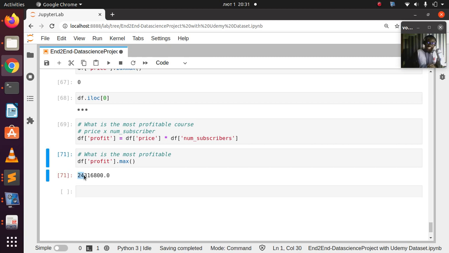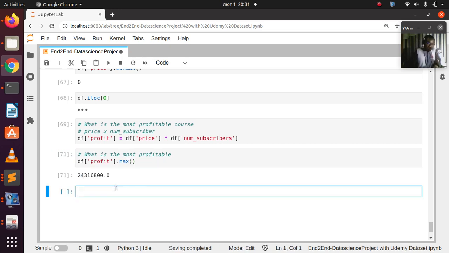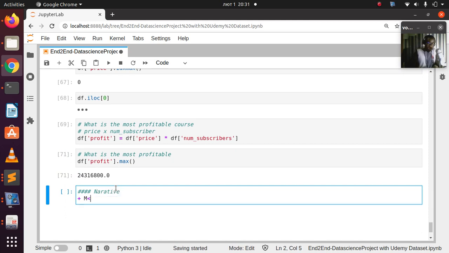What? Wow, that is so interesting. The most profitable course made 24 million. What? Not cedis, not rupees, not yen, but dollars. Wow, that is a lot of money.